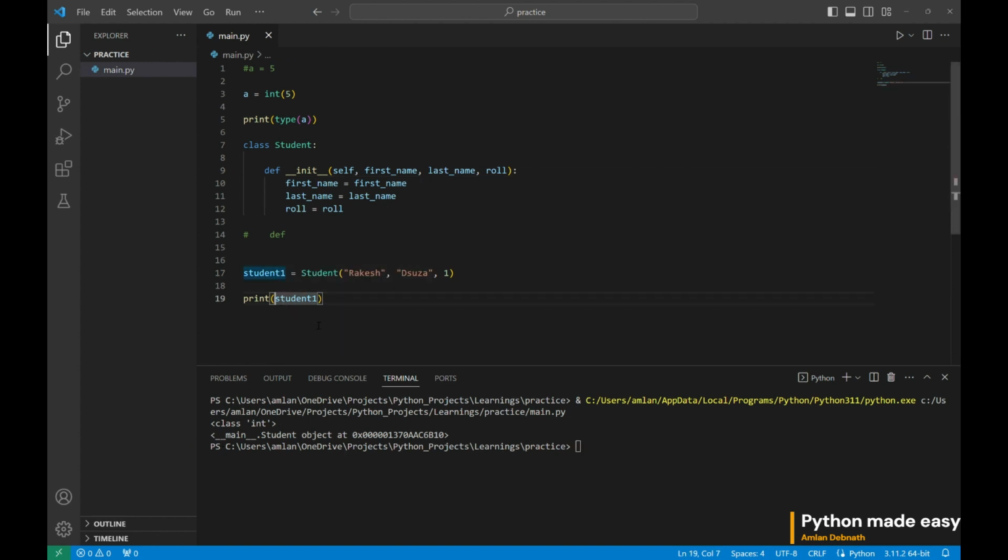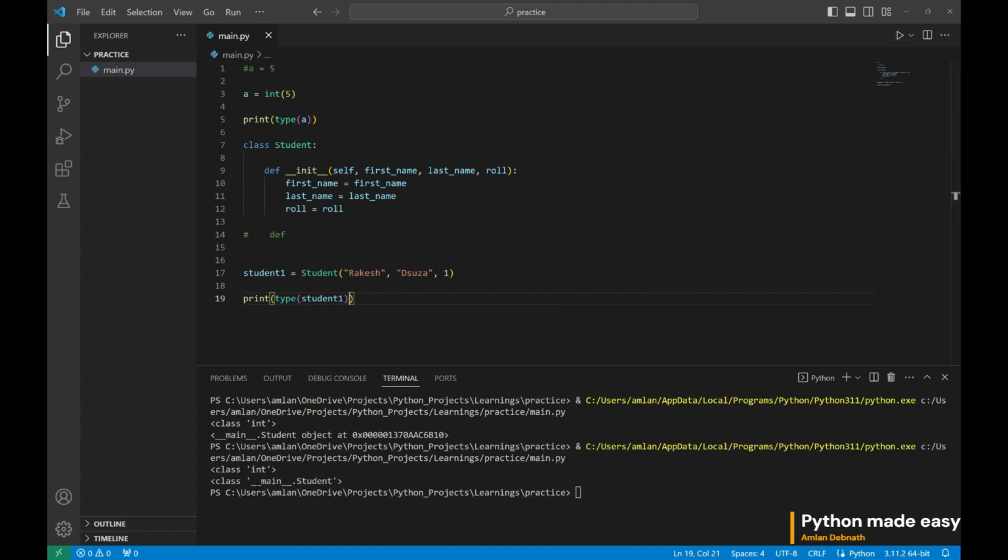Let's also get the type of this one. So you will be understanding the similarity and getting to know. See, this is of class int and this is of class main student. In main we have a student class. That class is the type of this student variable.